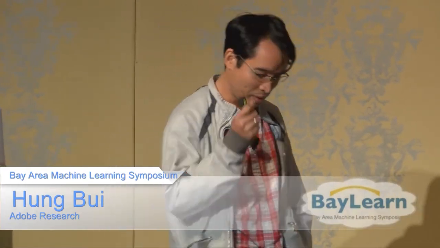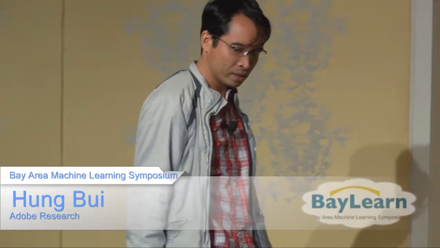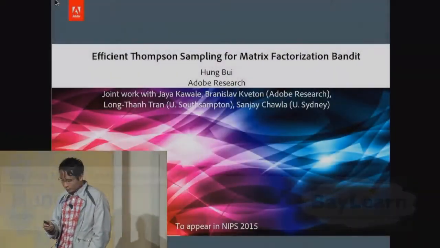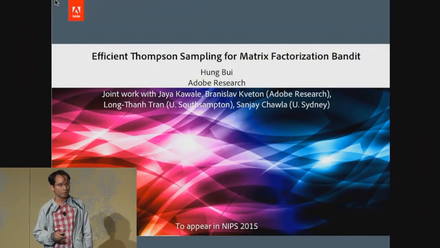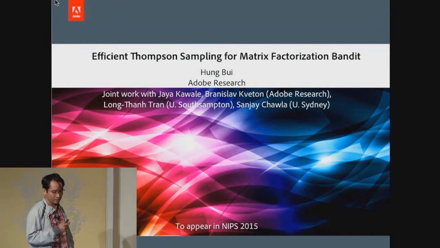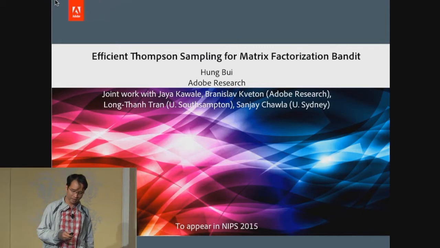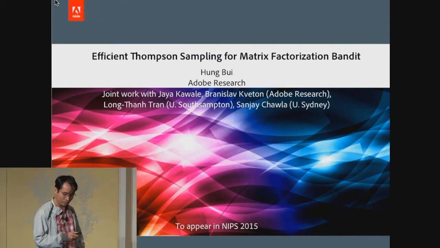This is joint work with a couple of other colleagues at Adobe Research, Jaya, Branislav, and a couple of other people. It's really an international crowd: one from the University of Southampton in the UK, and another from the University of Sydney. This is from work that's going to appear in NIPS this year. Unfortunately the paper is not out yet because we still have to finish the final version, but we'll soon post it on arXiv.